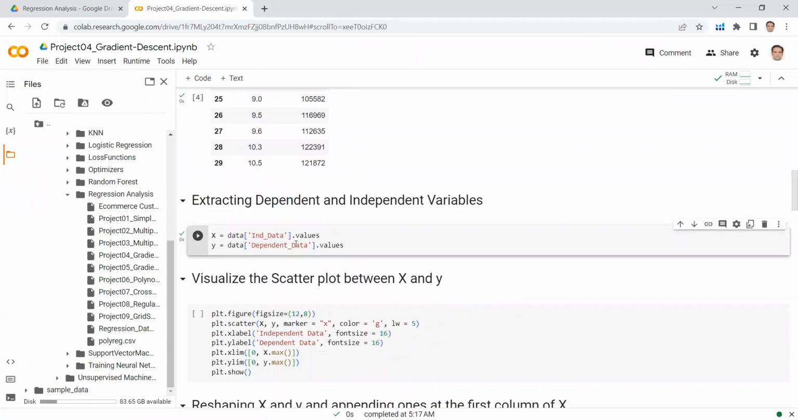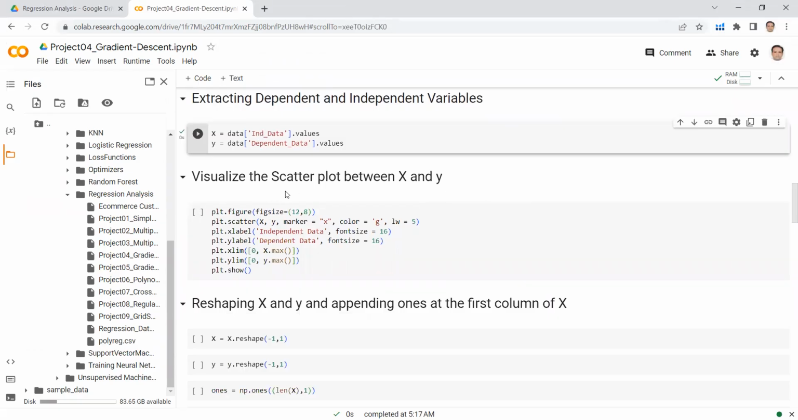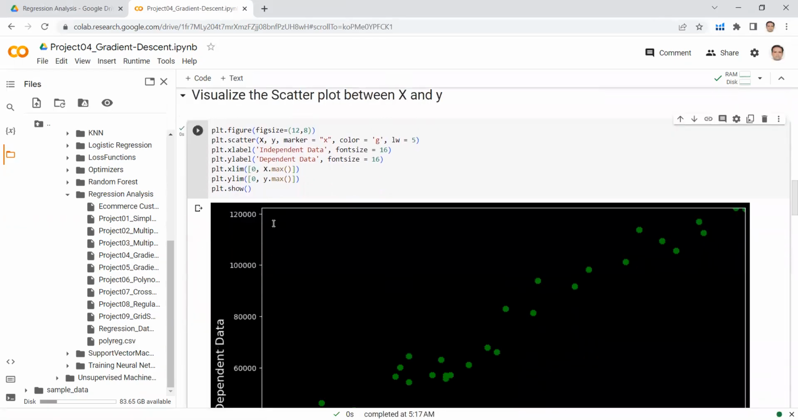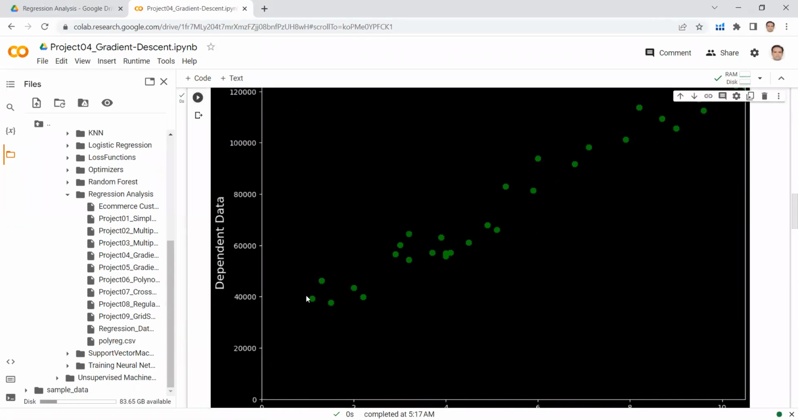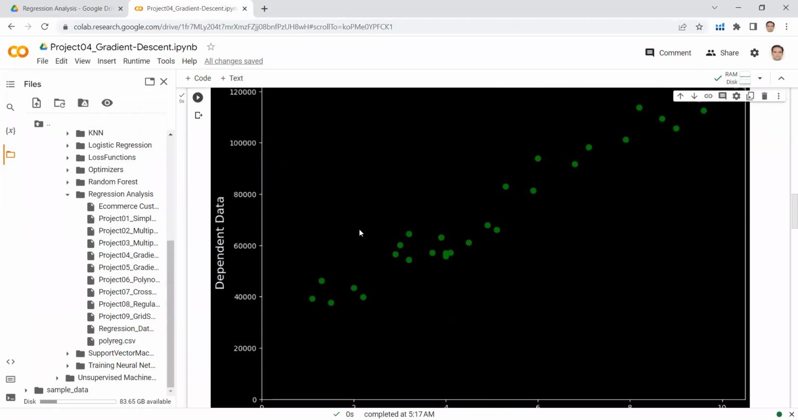So I am using the same data set in this project, which I have already used in my project 1. Therefore, many of the steps are the same initially. Now we want to visualize our data. So we have to plot the scatter plot between X and Y. This is the same code which we have already seen in our project 1. Let's run this cell. So this is the scatter plot, and we can see that there is a linear relationship between the independent data and the dependent data.